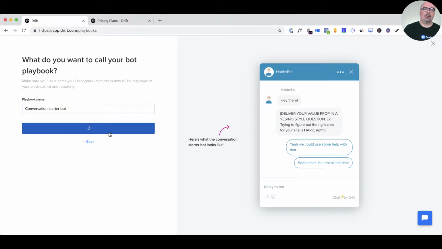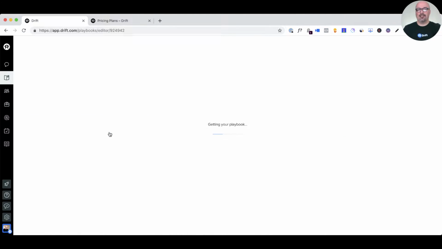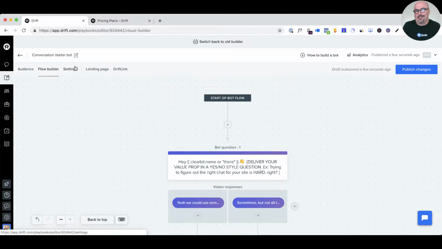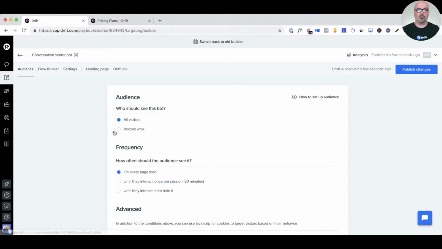All right, so we're going to create it. I'm just going to leave it as the initial name for now, the Conversation Starter bot, because it's the first one that's in my account anyway, right? So, as you can see, it starts out on the flow builder, but I can go and change that up if I want.